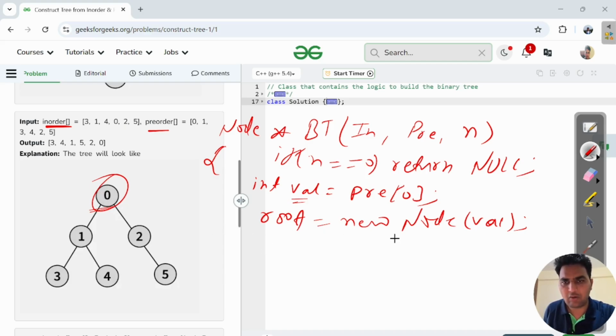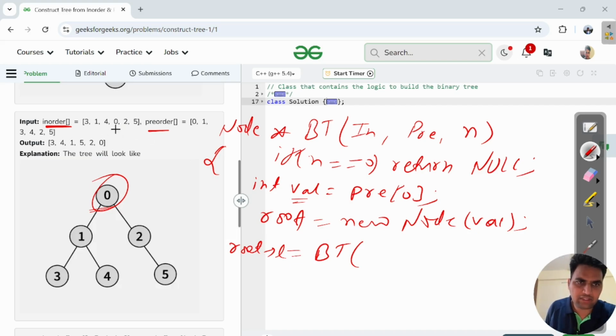Now I will recursively build the left subtree and the right subtree. So I can directly say root arrow left, and for this I will call buildTree again, and here I will pass the arguments for the left subtree. In this array we found this is the root, so now we have to consider this part only for the left subtree. So I can pass the complete inorder array, and for preorder, the preorder is 0, 1, 3, 4, 2, 5. This is the preorder.